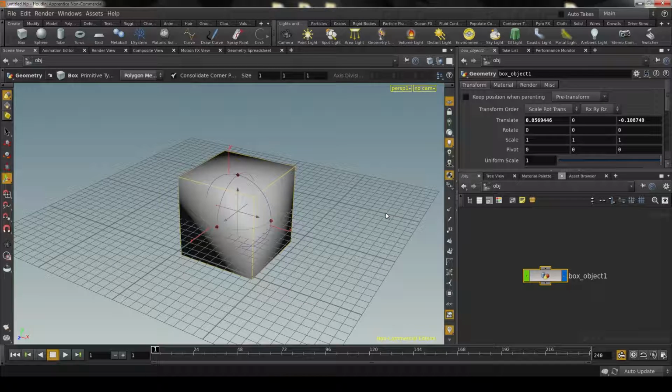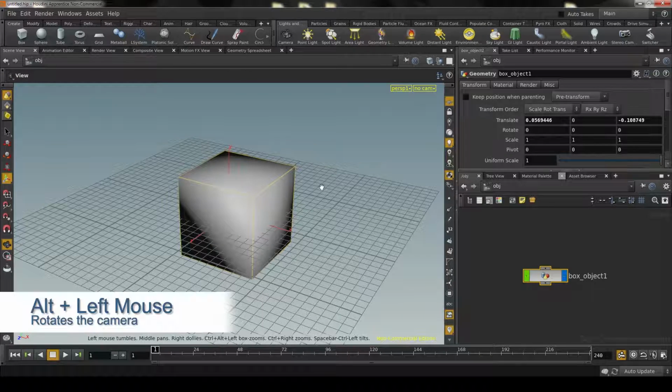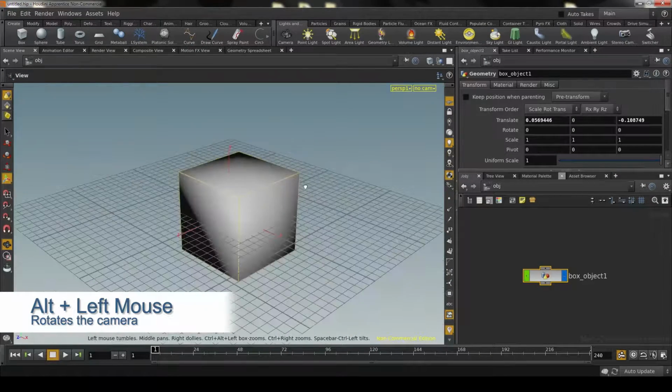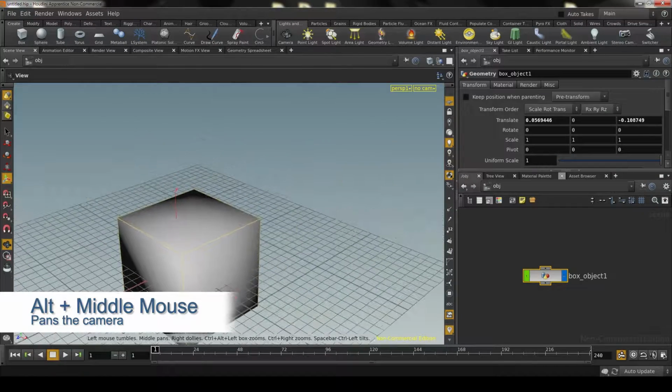Now here at first, I just want to introduce a couple of camera movements that will help you navigate through the viewport and view your models and simulations more easily. If you hold down the Alt key and click the left mouse button, you can rotate your camera around the scene. If you hold the Alt key and hold down the right mouse button, it will let you zoom the camera in and out. If you hold down the Alt key and hold the middle mouse button, it will let you pan the camera around the scene.